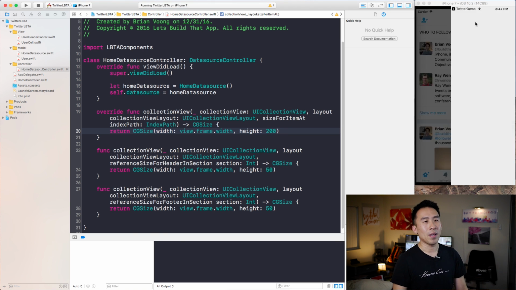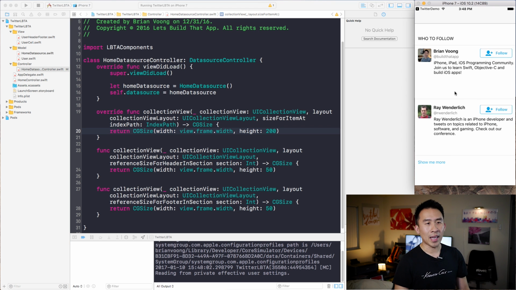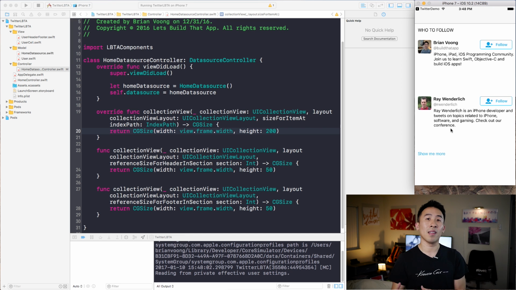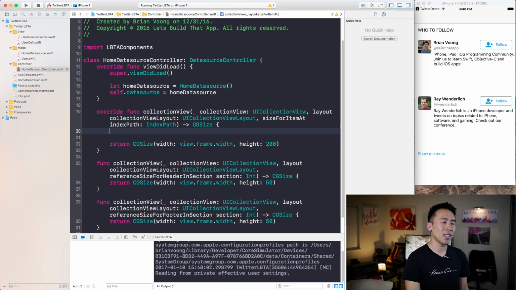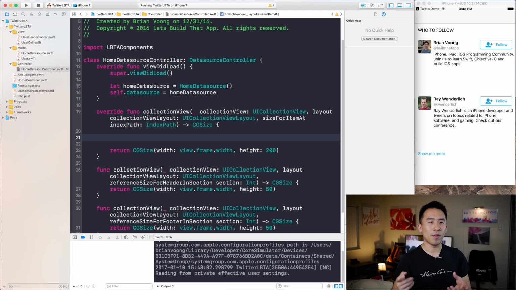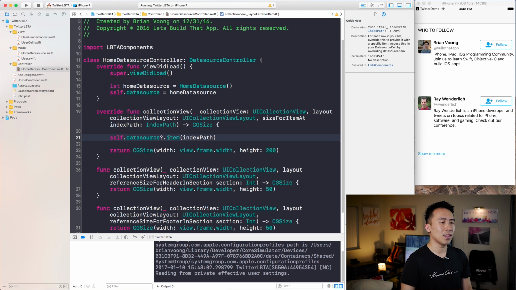I'm going to run the app, and instead of just 150 for the height, now we get 200. So the gap right here and the gap right here is a lot larger. And basically we're now going to give it an estimated height instead of just 200. Before I can do the estimation, I want to first get a reference to the user inside of the cell. So what I can do is self.datasource right here, the item with index path of this guy, which is that right here. So this line actually gives us that user.